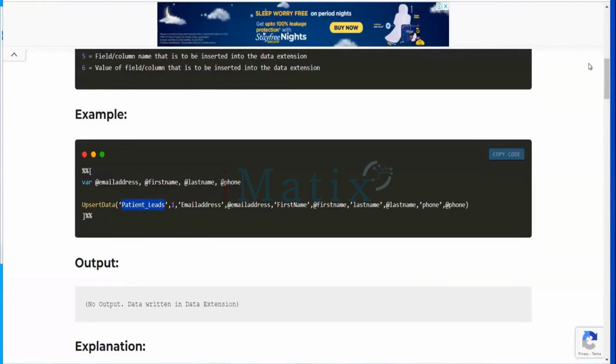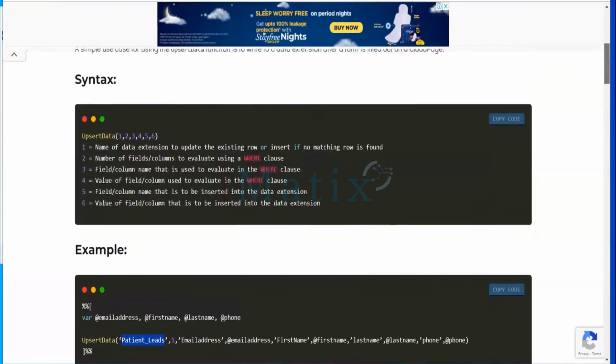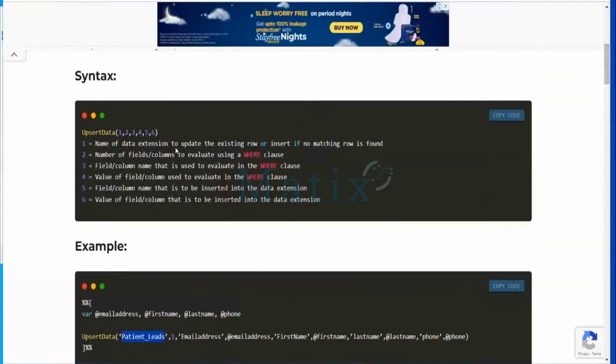Then it is a position. Name of the data extension. Update existing: now the number of fields or columns. How many fields do you want to update? It is one field, one column record. It is one to update.